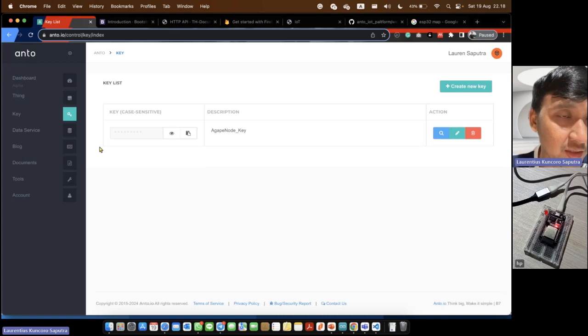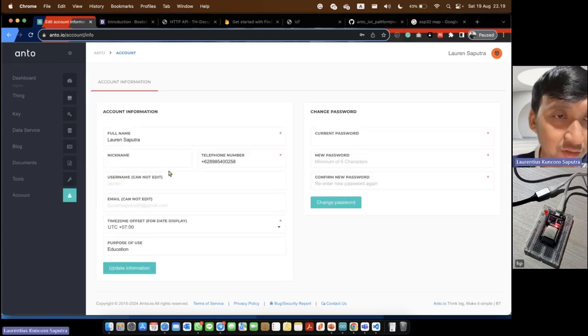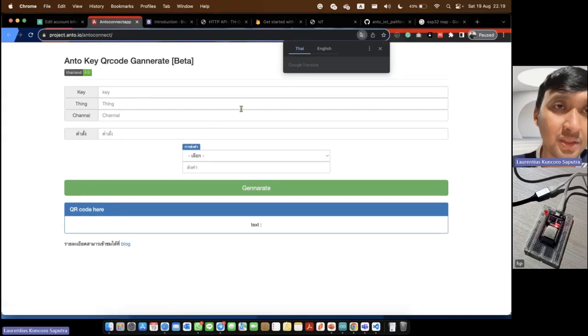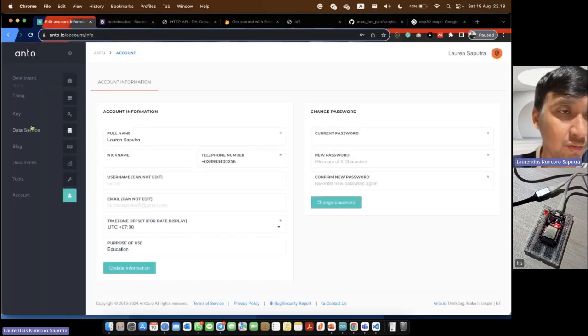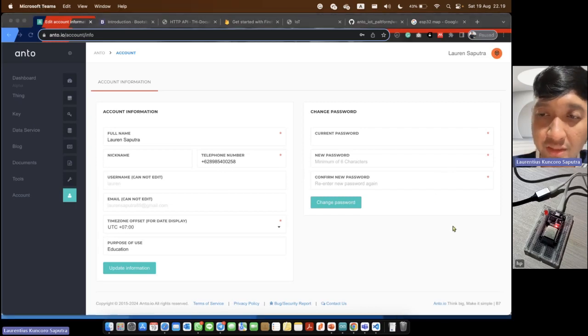And after that, we should know our account here. In this account, I use a username. This is my username, and maybe it should be different from yours. And for the tools, maybe we don't use this for this section. So in Anto, we will only use a dashboard, things, key, and account.